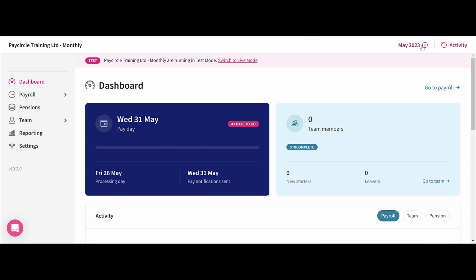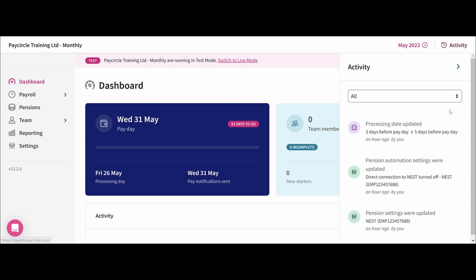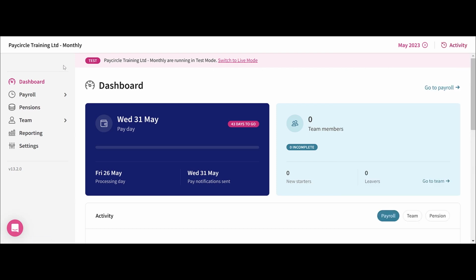To the right of the period, you can also see the activity tab, and this is going to give you details of various different changes you've made to the payroll. It's almost like an audit trail or an activity log of any changes that have happened on this payroll itself.